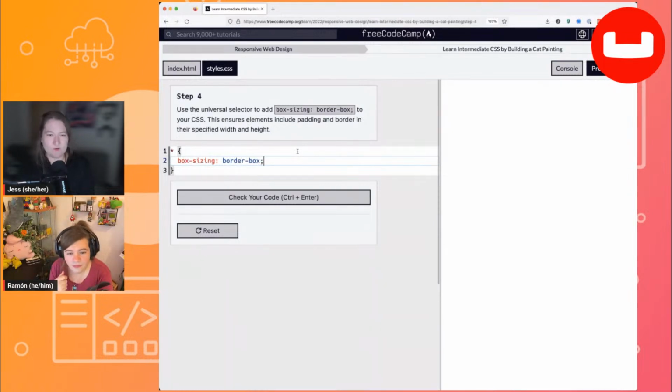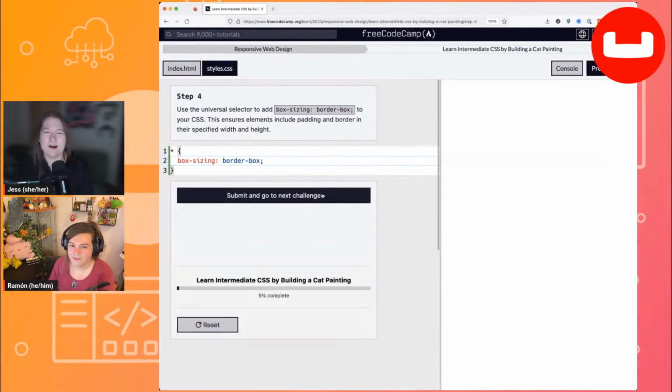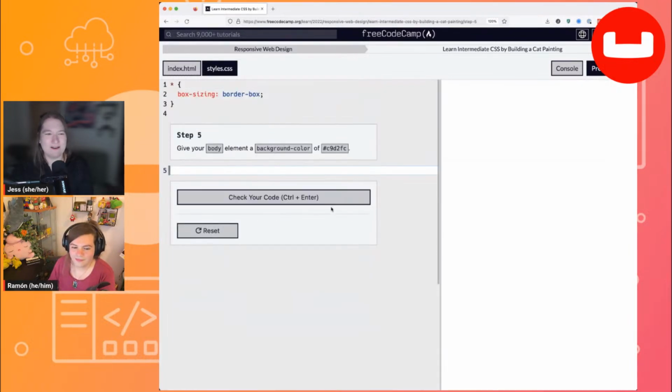So we're setting a new rule and we say, hey, the conceptual rectangles our HTML elements are made of, we're going to set the box sizing to border box. This means that all elements will include padding and border in your specified size. Okay, cool. All fine. We're going to keep bopping along.